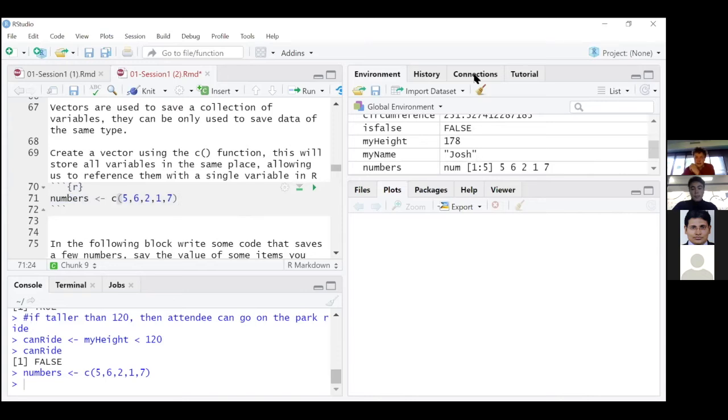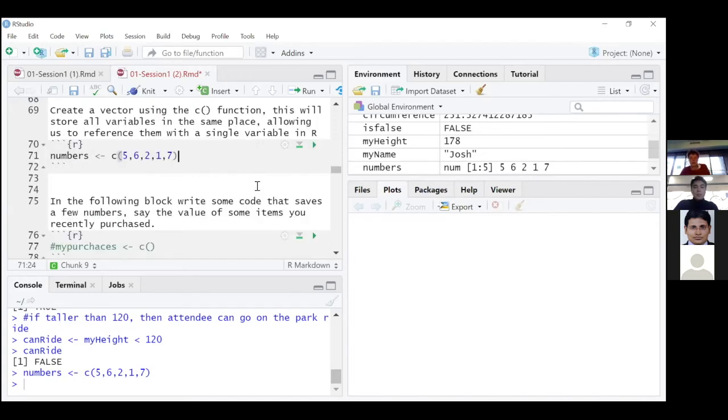So here we have over here, we've got numbers, and so we've stored 5 numbers, and so this is the annotation for a vector, so it'll tell us it's a numerical vector. We have only stored numbers in here. It has 5 elements in it, so from 1 to 5, and the elements are 1, 2, 3, 5, 6, 2, 1, 7.